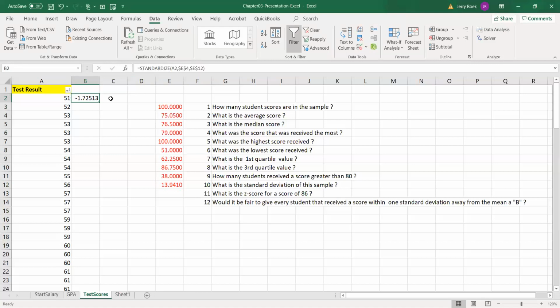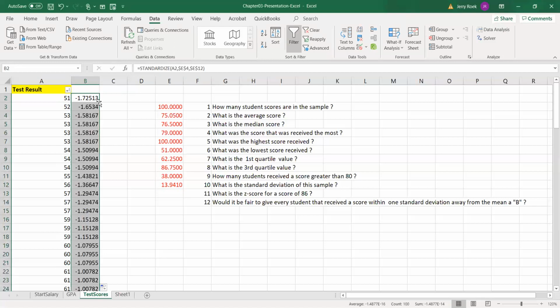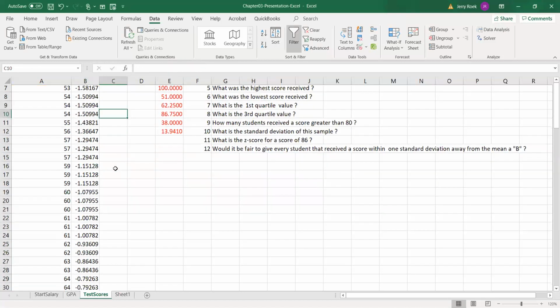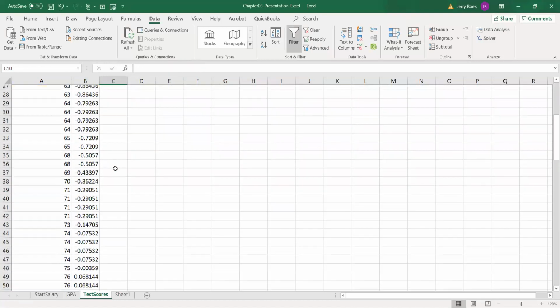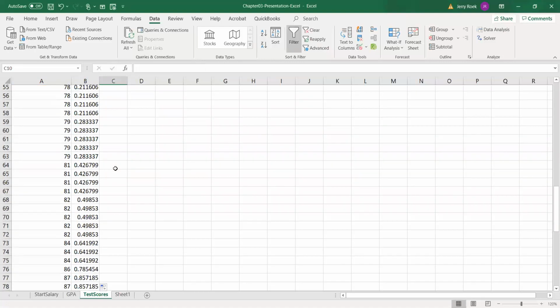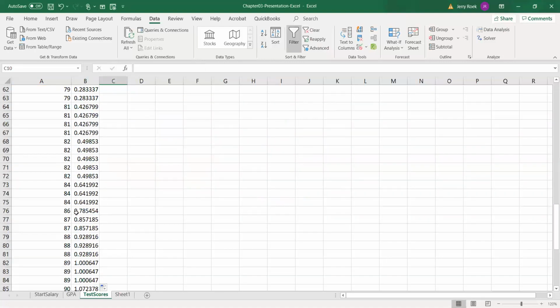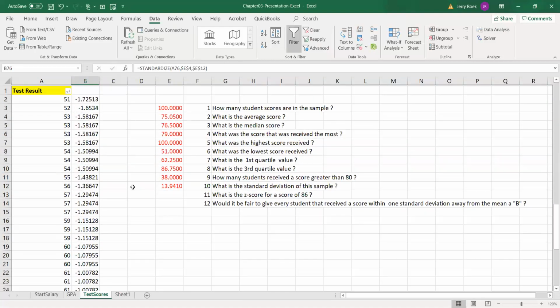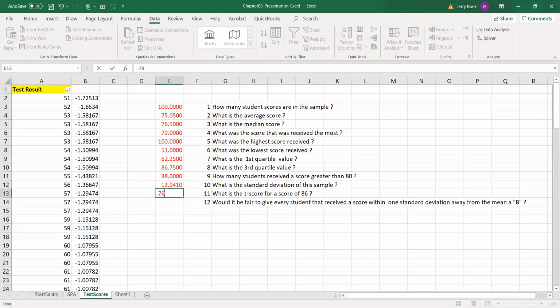If you look, I can copy this down. I can do Control C, Control V, or copy paste, but I'm going to click on this little green dot here in the lower right corner. It copies it down for us, okay? So let's take a look. 86 is right about here. Ah, so it's 0.7854. So it's 0.7854 standard deviations away from the mean, okay?